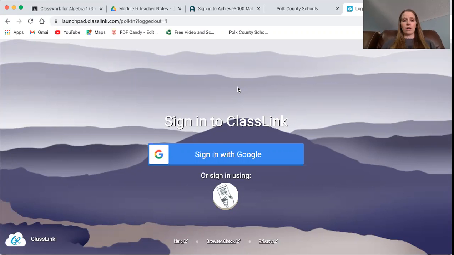So how you're going to log on, you're going to go to launchpad.classlink.com/polktn. If you don't do the polktn, it's probably going to take you to Polk County, Florida's login. But once you go to that website, you're going to come to this first main page. All of the Classlink logins are using your Polk-Schools account for students and for faculty. So once you get to this page, you're going to click sign in with Google.